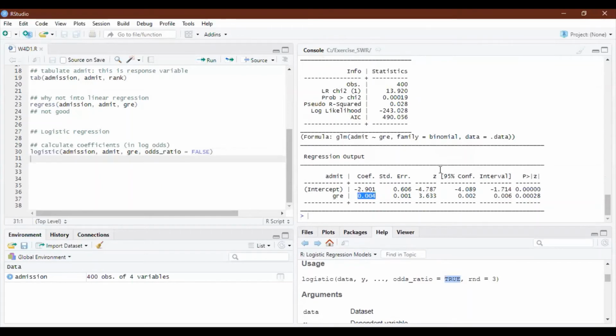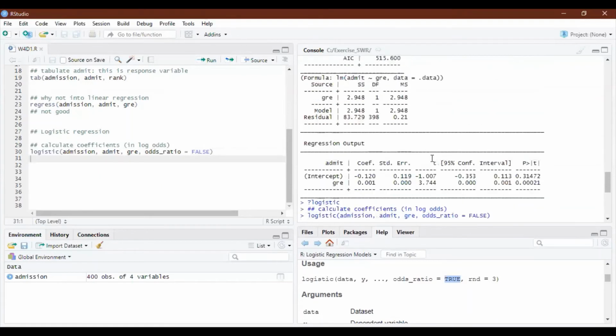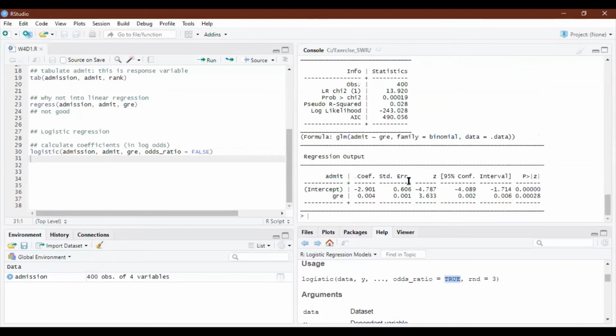Okay, so which is pretty close, right? Pretty close to the linear output. Okay, remember it's 0.01, but this is in log odds. Okay, not the probability.